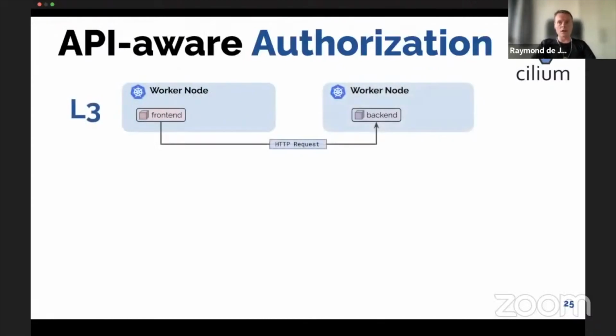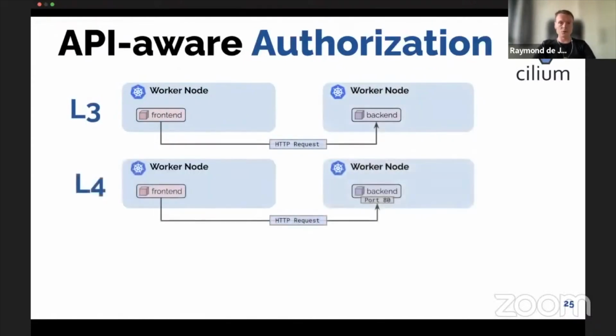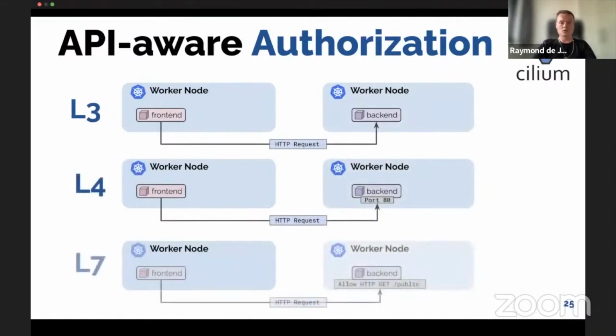Cilium is API aware. So besides the general layer 3 filtering, layer 4 filtering capabilities, Cilium provides layer 7 filtering capabilities for certain applications. So we are able to inspect HTTP traffic. We are able to filter on specific API calls, for example, only allowing a GET call on /public and deny everything else.